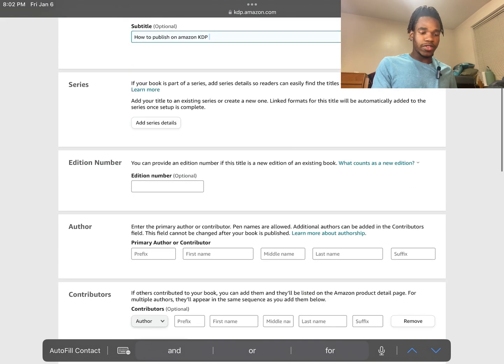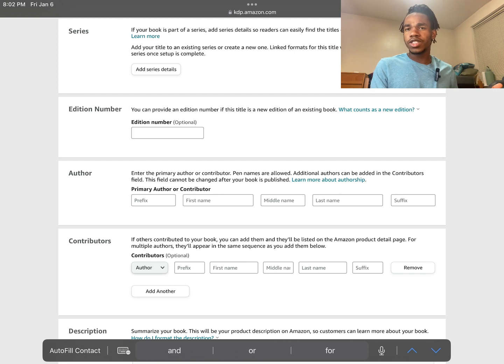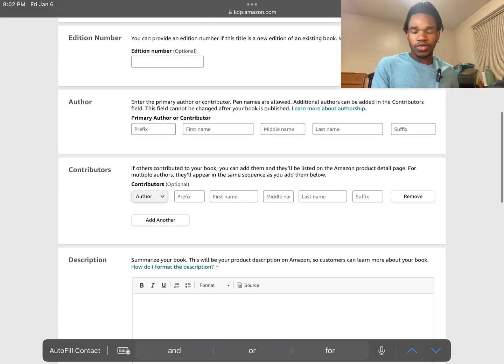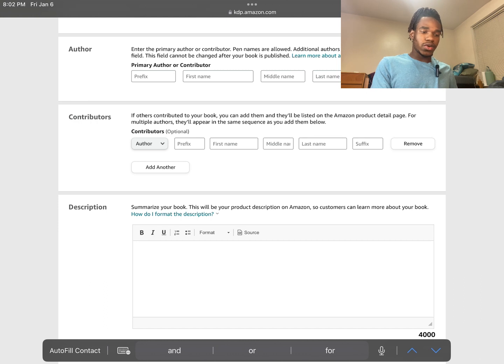Now, the next thing we're going to have is series. Right now, we're not going to focus on a series. Series is just going to allow you to connect your books together, but just ignore that for now. Your edition number is just whether or not you've published the book before. Let's assume that you haven't published the book before because you're on Amazon right now, and let's say you're first-time publishers. So for the author section, you're going to enter the primary author contributor. So this would be your own name. For me, I just did first name, last name.